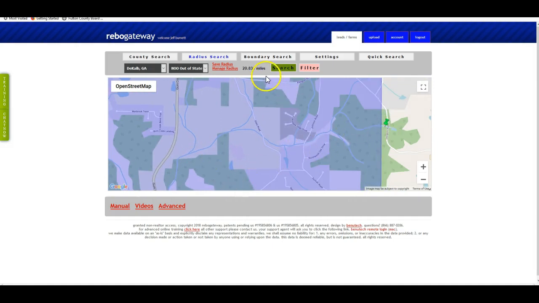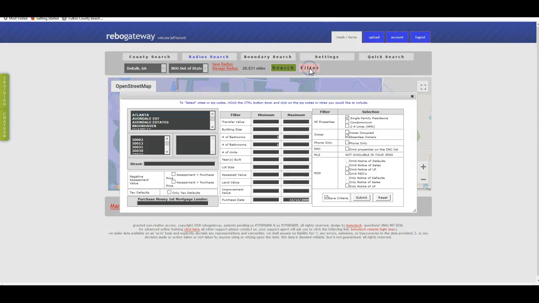So now what we do is we go and apply our filter. We reset, all right? And then let's say we just want single family homes. We check that. We don't want condos. We don't want multifamily units. We don't want owner occupied. We only want absentee owners, all right? Let's say we want 3 bedrooms, and bathrooms, at least 1 bathroom.